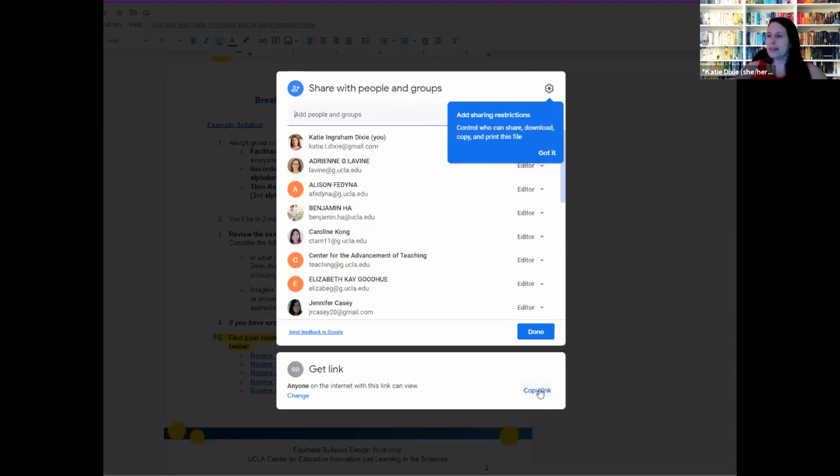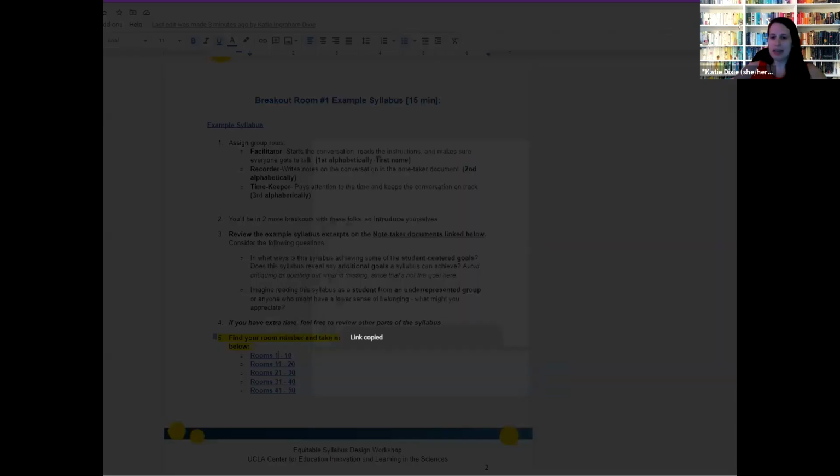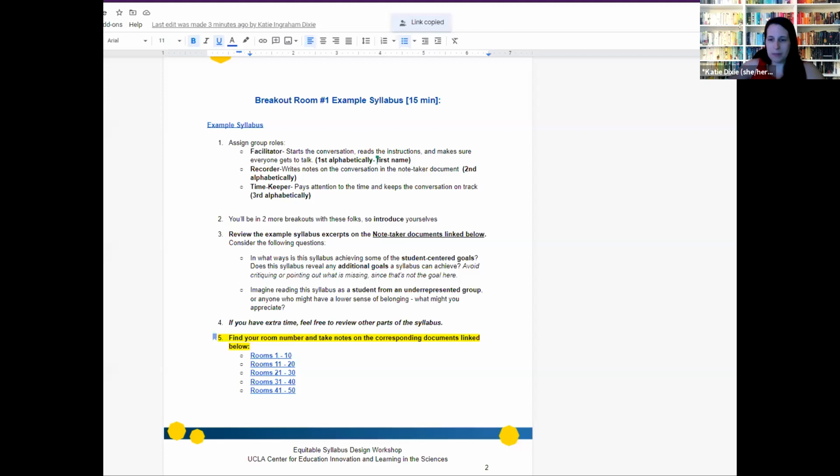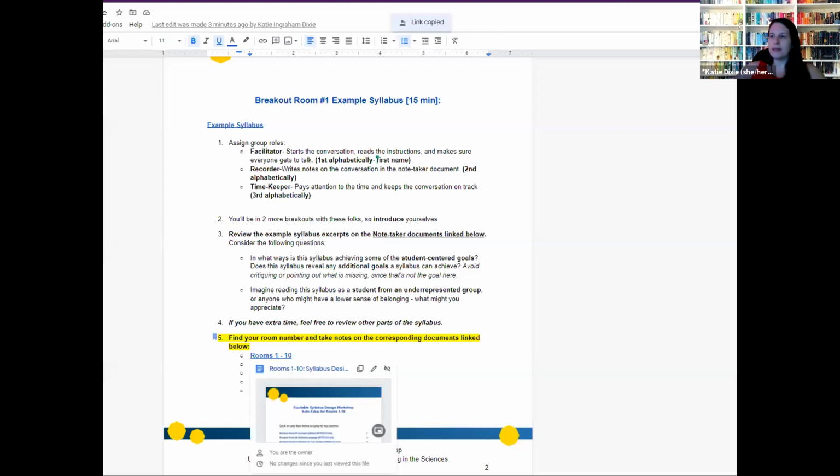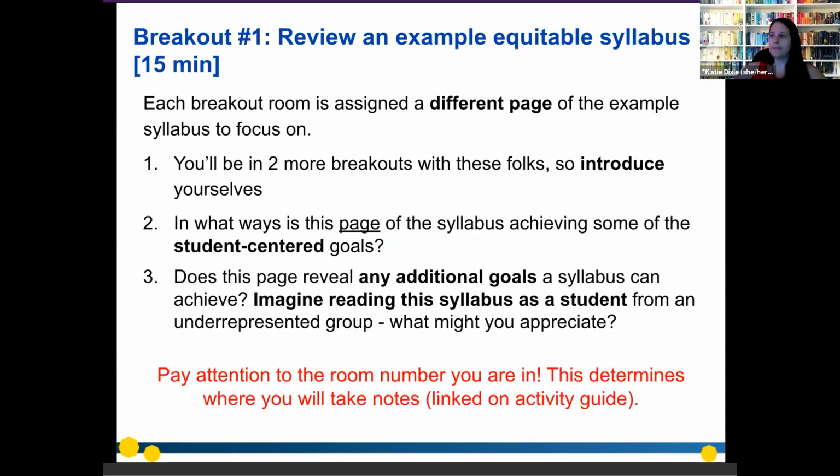I know Google Docs and activity guides can get a little confusing, so I'm going to put the link in the chat here. Hopefully this will help make it a little bit simpler.